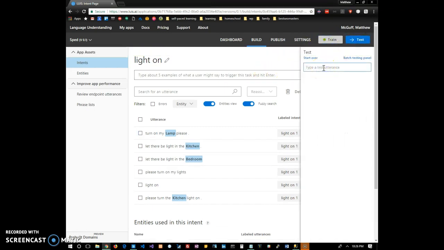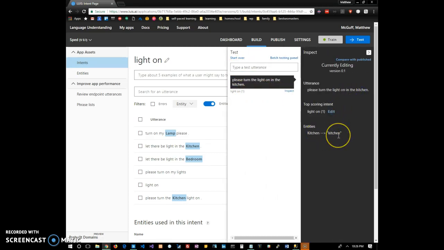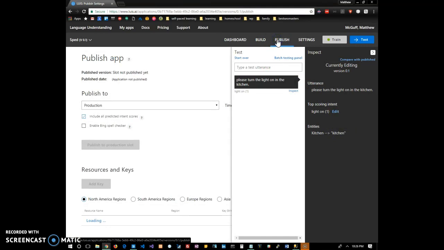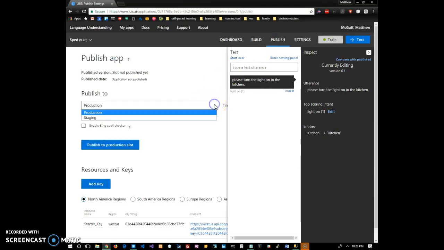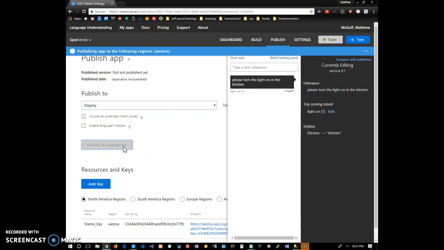So I can go in here. I can say, please turn. And so we can see that it got light on. That's good. And it identified correctly our kitchen entity. So when we're ready to publish this, we would just go here, and we can choose to do a production. I'm going to choose staging because I don't have an application to put this in. And I can publish the staging slot.